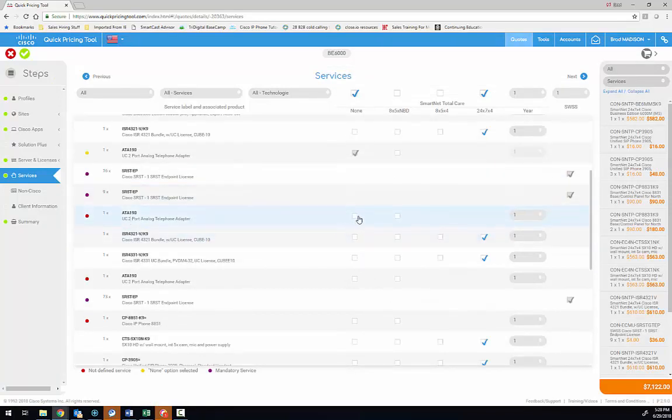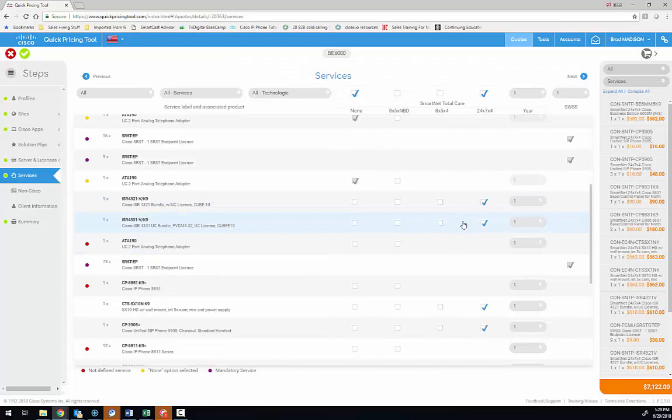And again, this is a fax machine, so we'll leave that without support. We don't really care to spend the money. We'll fix it if it breaks. These are the voice gateways. They're very important. They're very expensive. We're definitely going to leave them on.